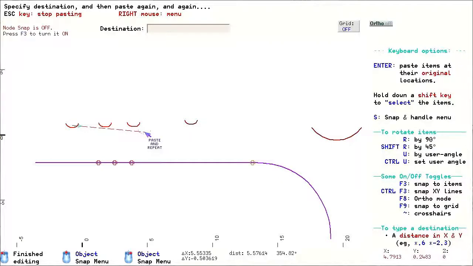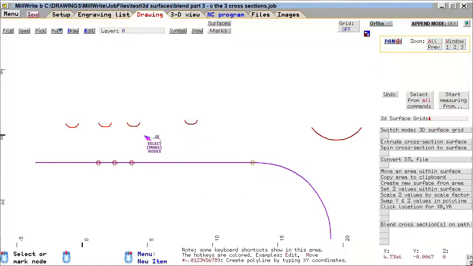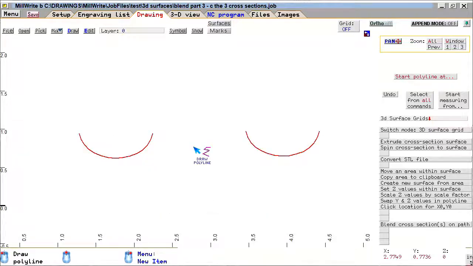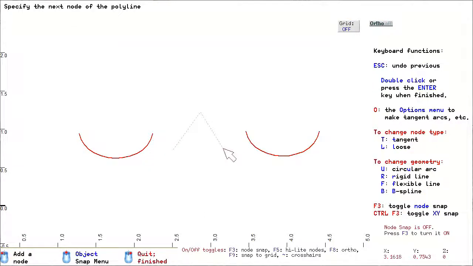I am finished, so I could press the Escape key, but instead I will click the right mouse button. I could turn off the repeat paste feature, but I will leave it on and select the option to quit paste. I will now draw a cross-section for this node. I will click the right mouse button and select the option to draw a polyline. And I will draw something simple.